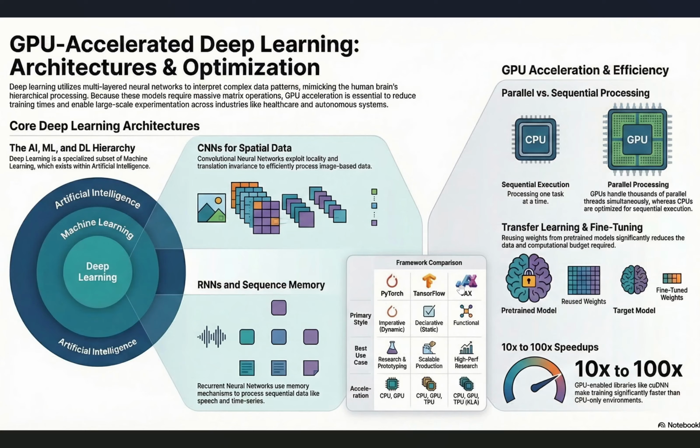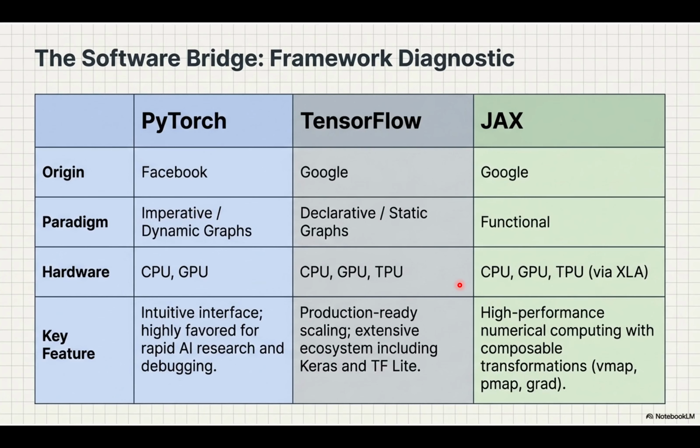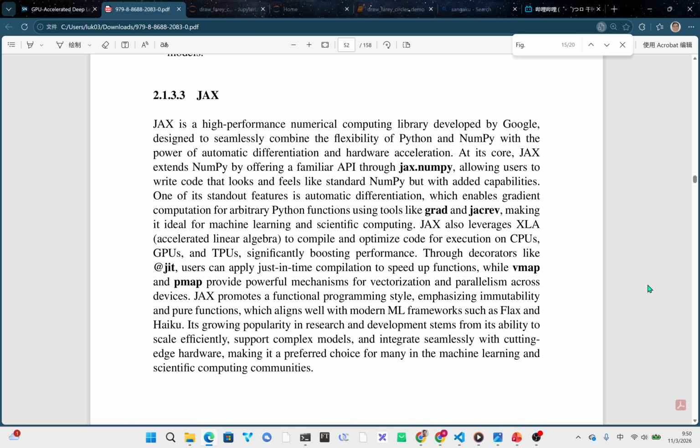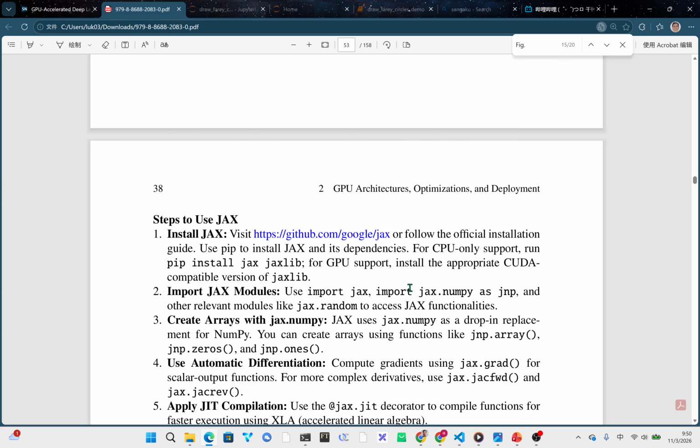And finally, there's JAX, also from Google. JAX seems like the high-performance mathematician of the group. It is. JAX embraces a functional programming style and utilizes something called XLA. Which stands for Accelerated Linear Algebra. Right. Think of XLA as a master translator. It takes your high-level mathematical code and compiles it perfectly to run on whatever hardware you have. CPUs, GPUs, or specialized AI chips called TPUs. Exactly. It's gaining massive traction for cutting-edge numerical computing.